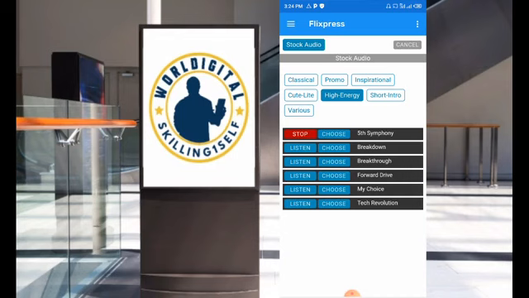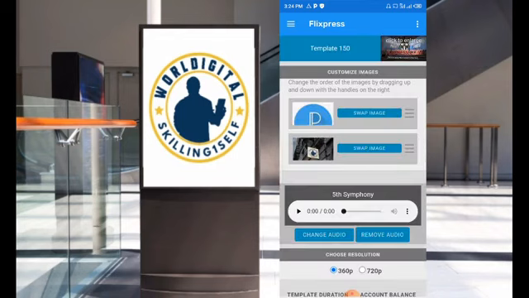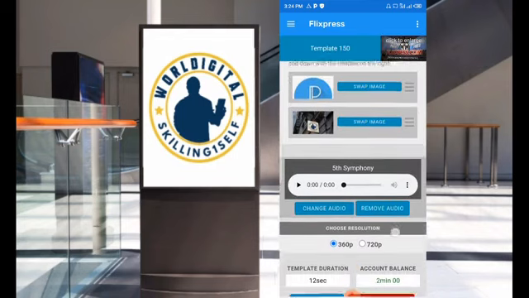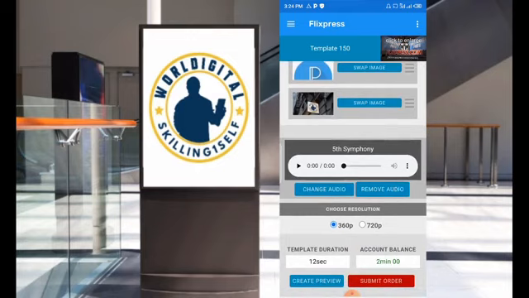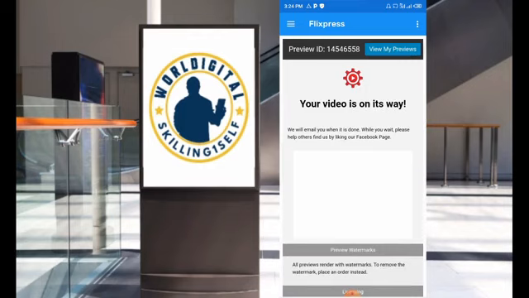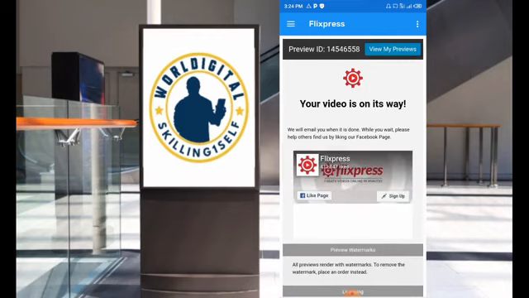So I will click on choose here. When you click on choose, it has been loaded. So now you click on create preview here. It will create the video for you. And now what you do, you click above here on the extreme right top, view my previews, and wait for it to load.